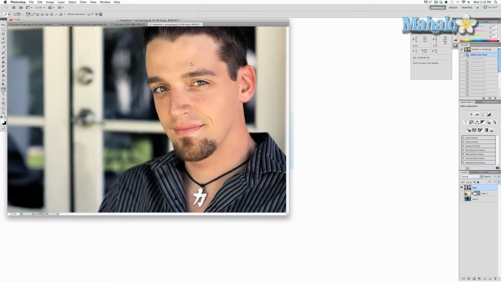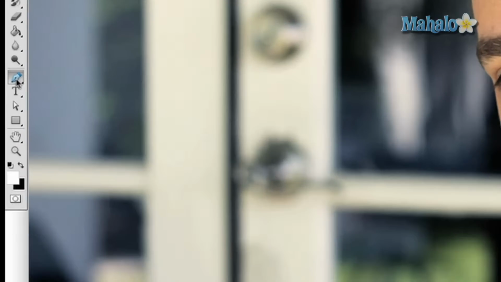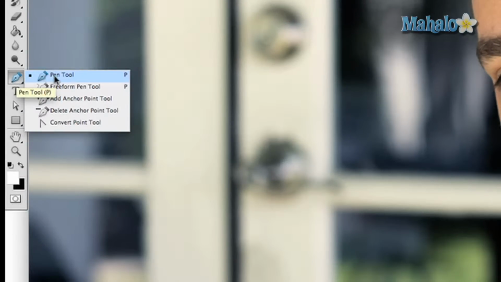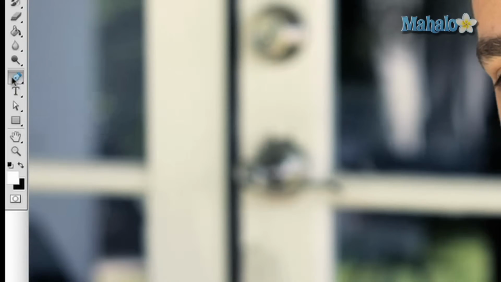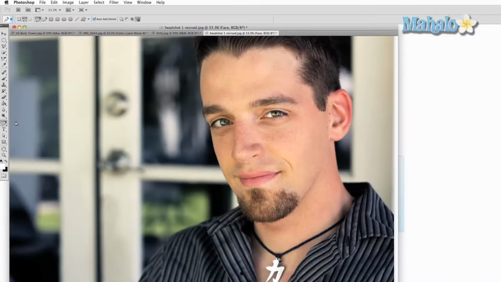The pen tool set is pretty much the most essential tool you will use when it comes to masking. The beauty of this tool is you can make paths that can be customized to contour to shapes in a very smooth and exacting fashion. With the exception of this man's hair, I can create a near perfect mask using the pen tool.